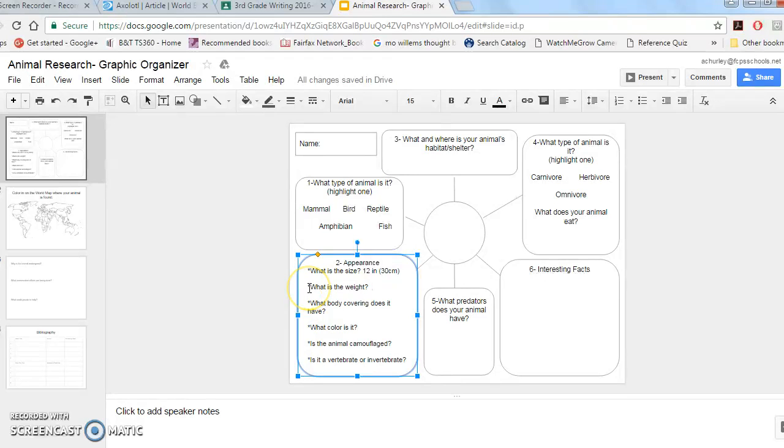All right, so look at the next question. What is its weight? Think again, what are some key words that I would skim for to find the information? I may not read the entire article.